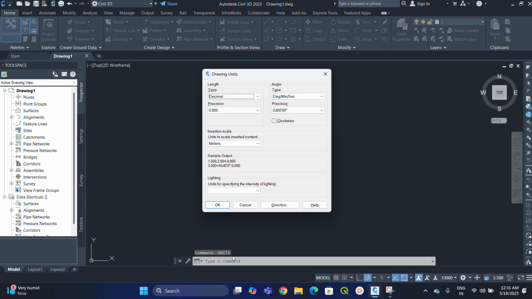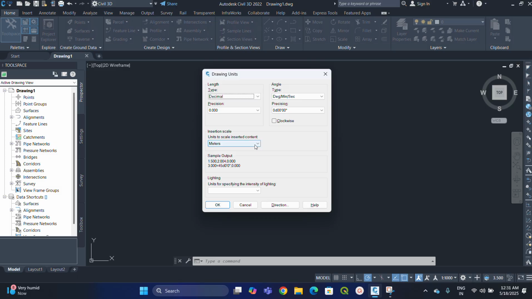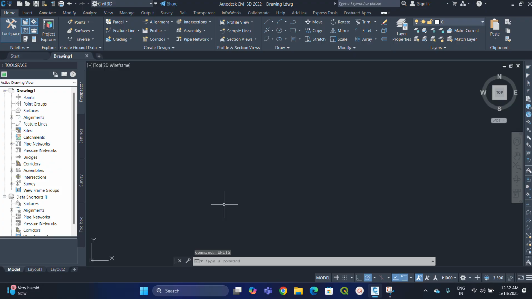When you give units, you see that the units window has popped up. Here you can set the units according to your requirement. Whatever units you need, you can set it here. In our case, we need it in meters, so I'm just clicking on OK. Once the unit is set, you can start drawing.